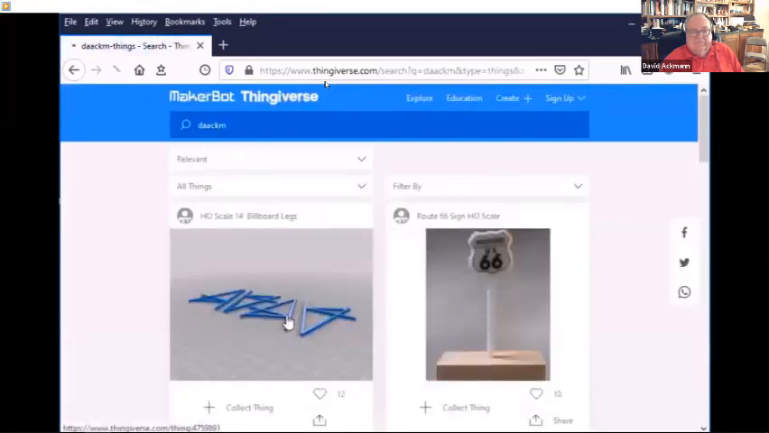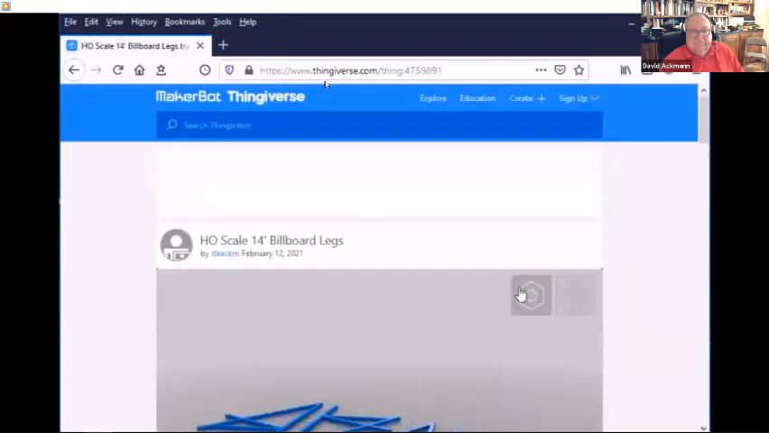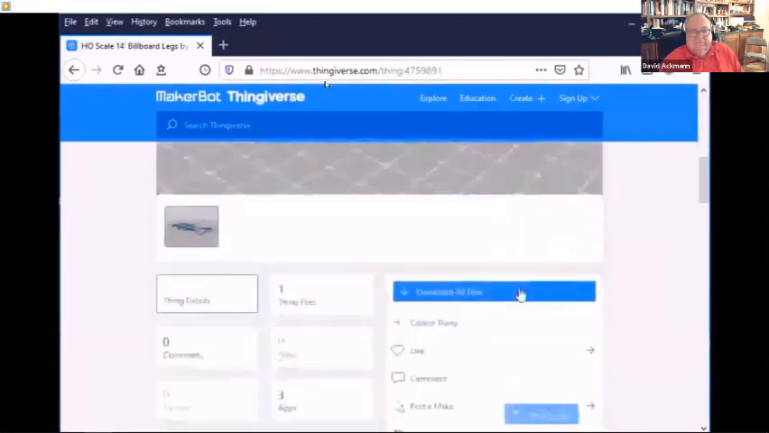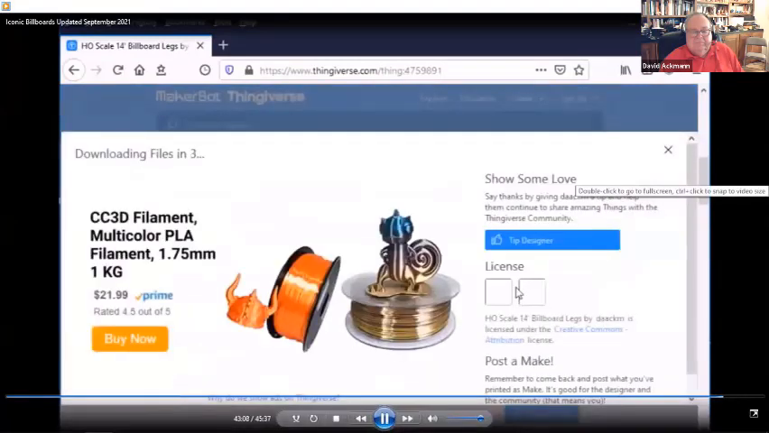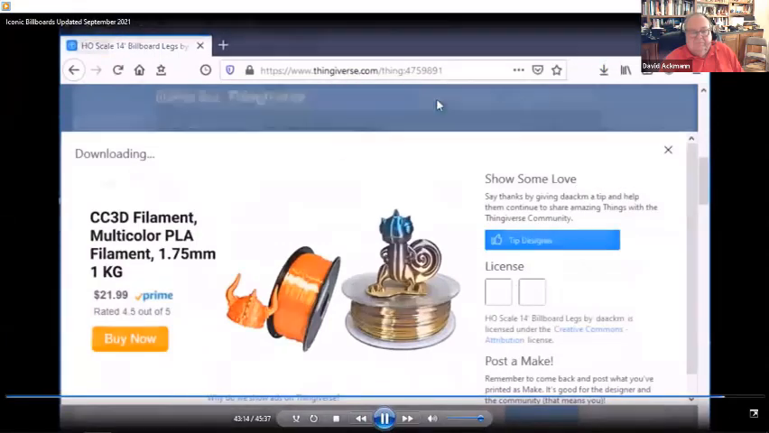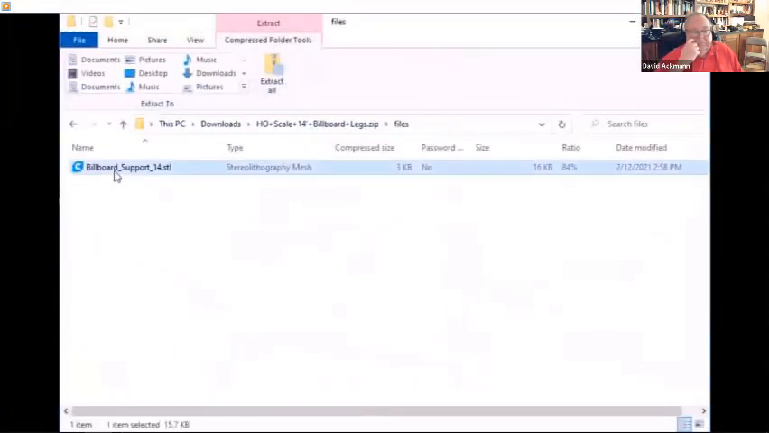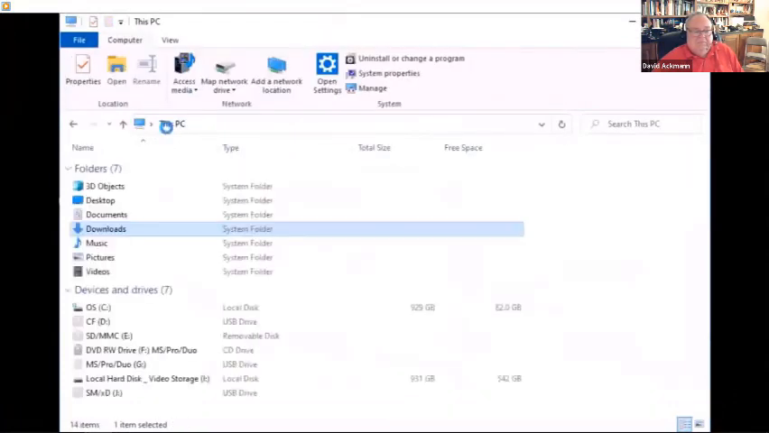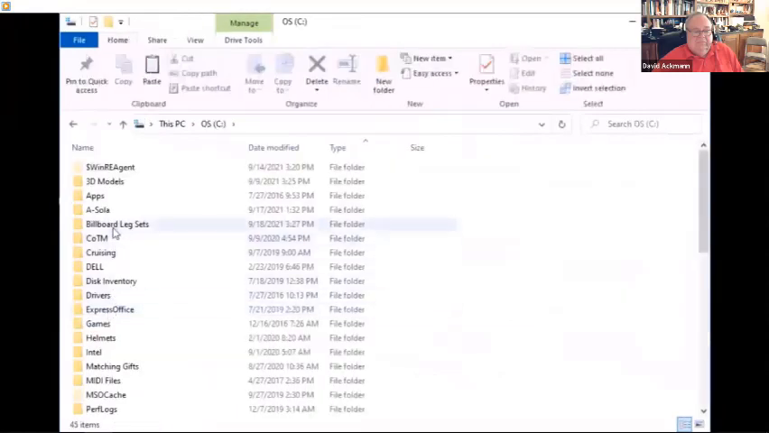Just click on an item of interest and click on the button to download the model file. A zip file will appear in your download folder, so unzip it, open the Files folder, and you will find a stereolithography file, or STL file, which you can save to your hard drive. Now you are ready to go to step 2, slicing.